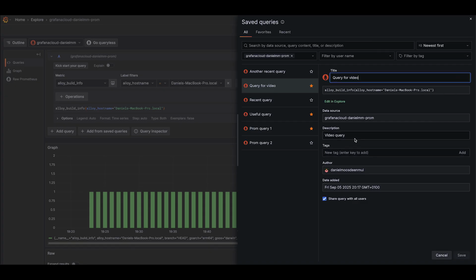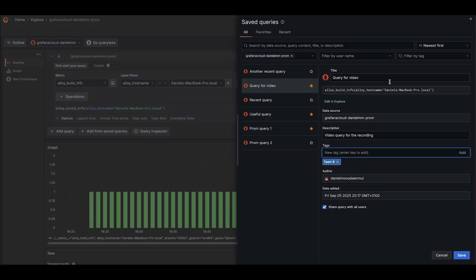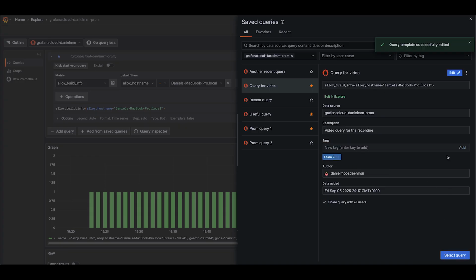I can edit information here for the recording. I can add a new tag, Team B. I can change the title. And save that. I'm also able to, in that context menu, duplicate the query or delete the query.